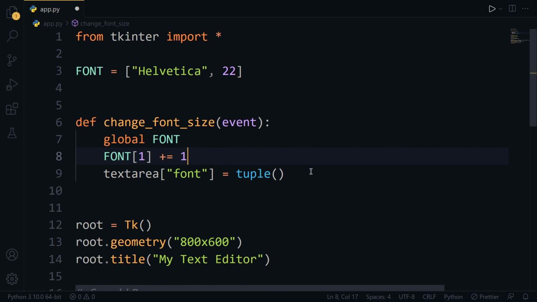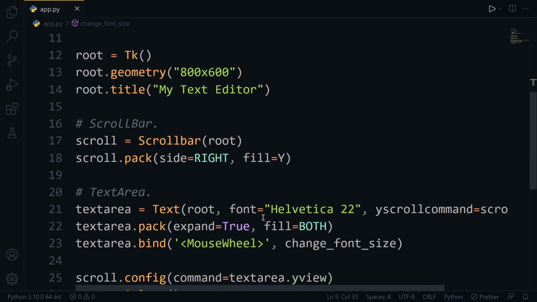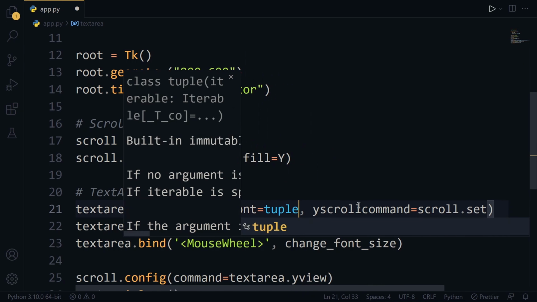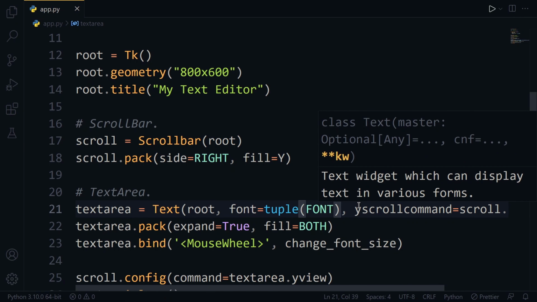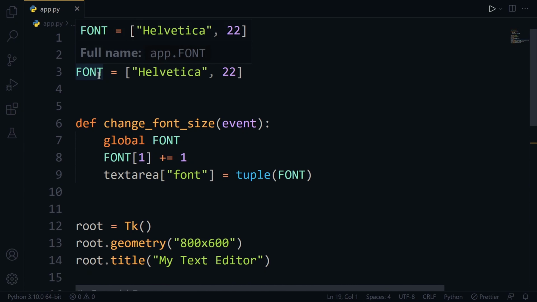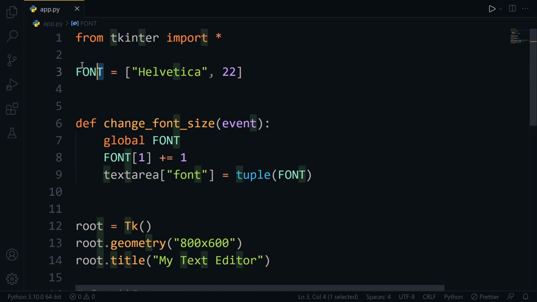Okay, so what we will do in this is simple. After doing this, we will convert this list into a tuple, and we'll set it here. And similarly here, instead of this, we'll say tuple font, and now I'll save it. Why do I have this font in capital letters? The reason is that this is a constant. The size will change, but I want this list to be a constant.